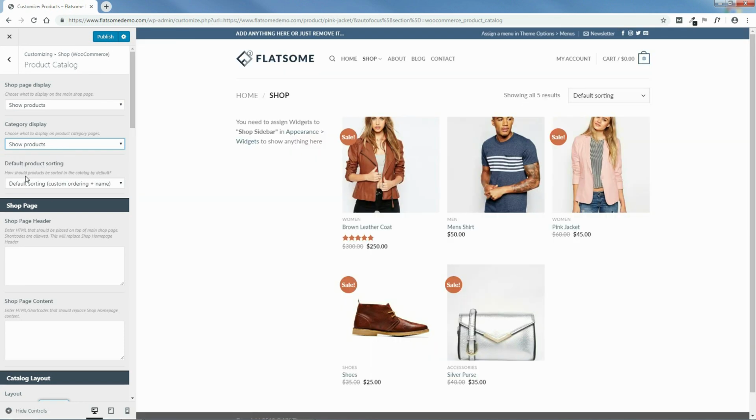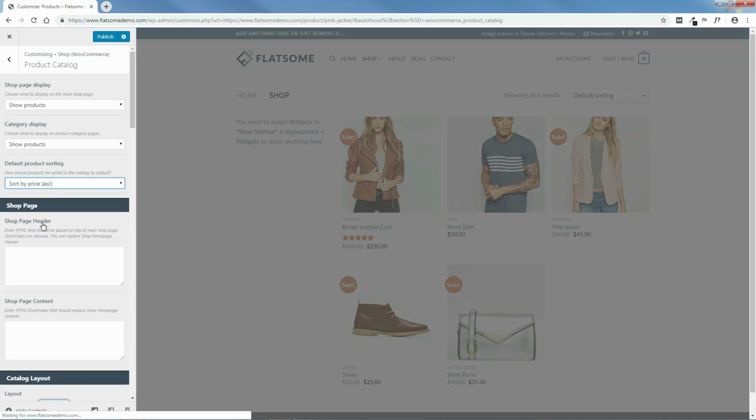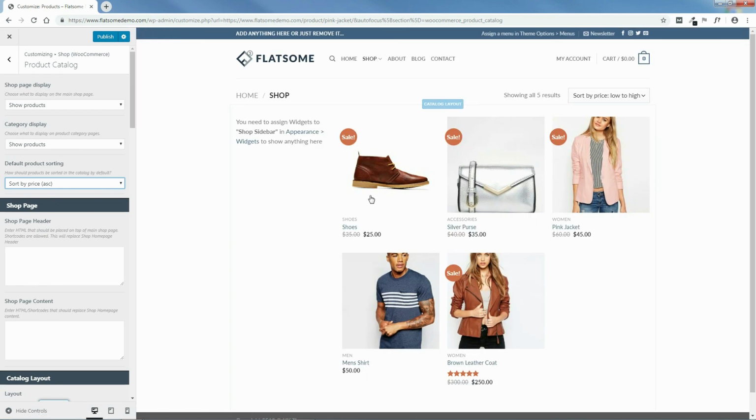Default product sorting. How do you want the products to be sorted in the catalog? By default, custom ordering, name. You can sort it by popularity, sales, average rating, sort by the most recent, price ascending or price descending. So let me see, if we go price ascending, you see the products are going to sort from the lowest price all the way up to the highest price. I like to keep mine on default sorting, custom ordering, and name.